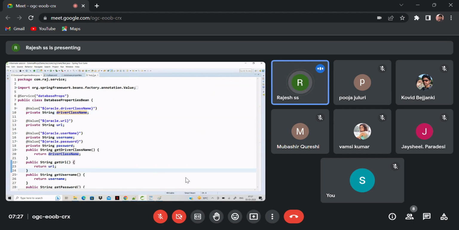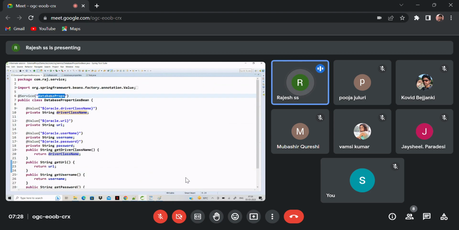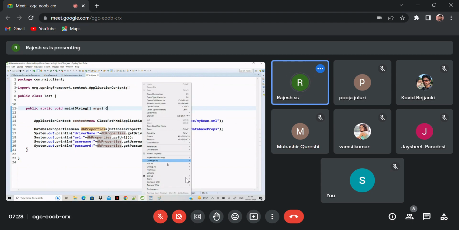Clear? And then we are getting the bean: context.getBean of this one, dbProps. So this is the key name we have given. So what is that ID? If we give the ID directly, we can use it. If we are not giving it, what happens? It starts with a small letter and the complete class name is taken. So I'm giving dbProps and it returns this bean object, and we're printing those details: driver class name, URL, username, password. Okay, let me run.